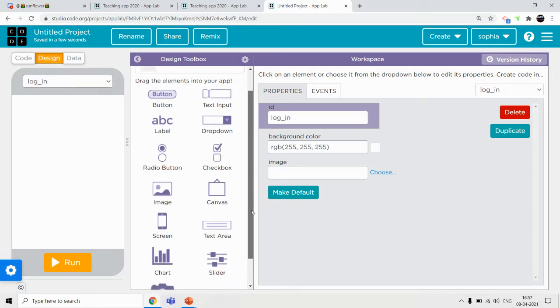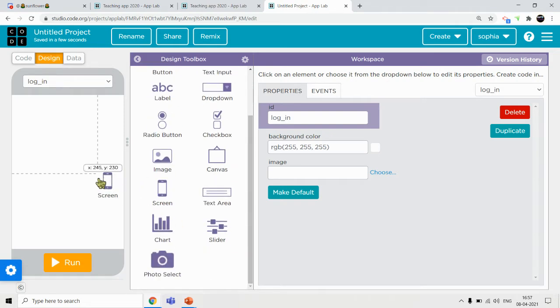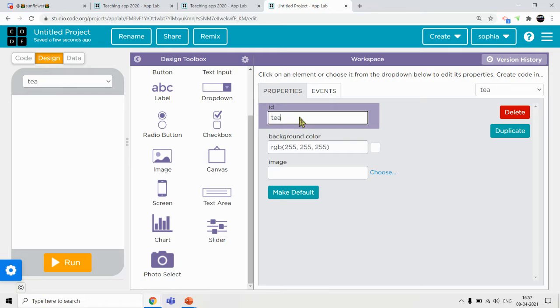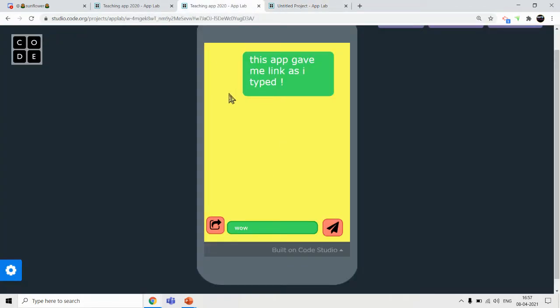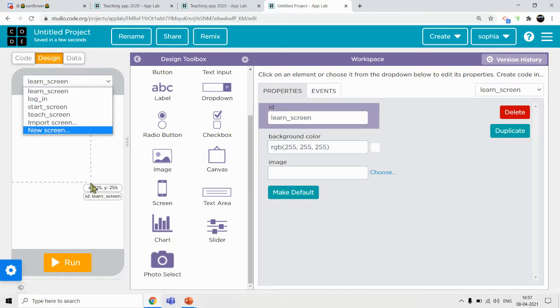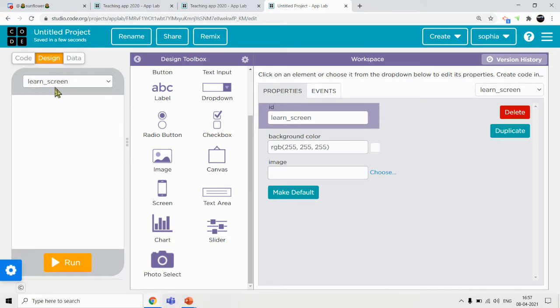You can do one more thing in this design toolbox: just drag and drop a screen name. It will automatically become that. The screen where the ma'am is typing a message we want to name teach screen. And the screen where the student is typing, we want to name learn screen. So now let's design them. First the start screen.